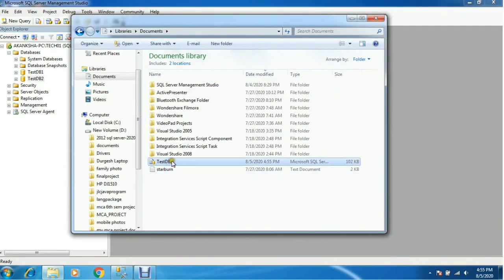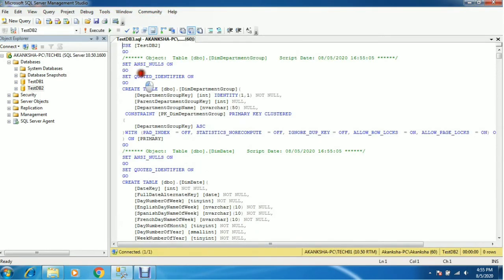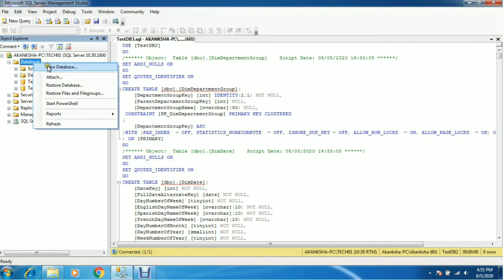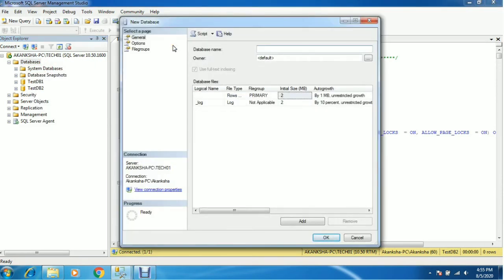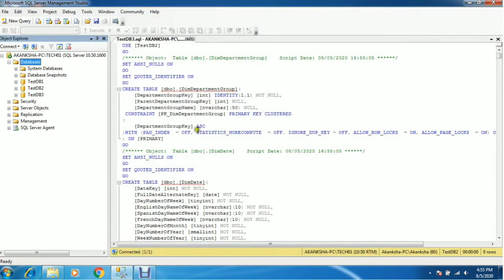So here it's stored. You can transfer it to your target server and open it in management studio. So this is the script. Here, basically, the application users want to create a new database with a provided name. So if you have the database name, you can write it here to create a new database, like I'm creating testdb3. Once you click OK, the database will be created here.